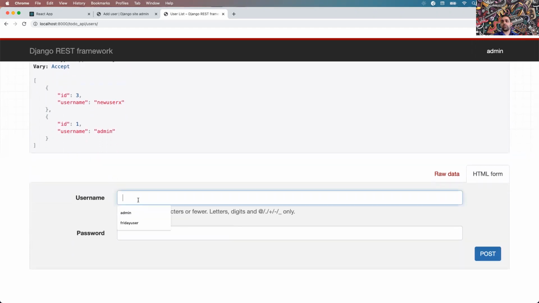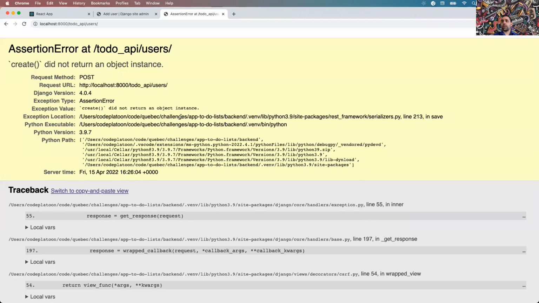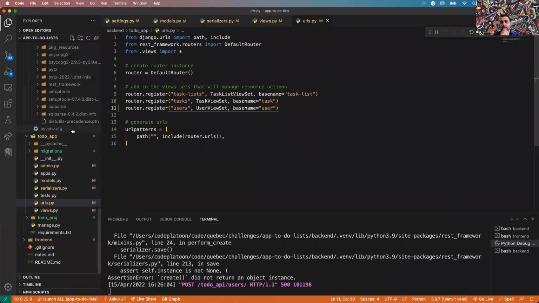So we have two users here. If we want to create a new user, again, this is basically like using the admin panel, but this is sending a POST request to our API. So let's say it's going to be Friday user, which I tried to create before. The password needs to be actually secure. I'm surprised this is not actually hidden, but okay, my password is going to be Quebec1234. Let's see if I can post this. That should create a new user in my system. That did not happen.